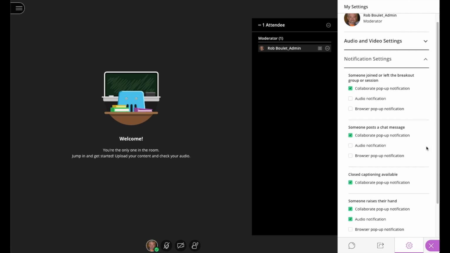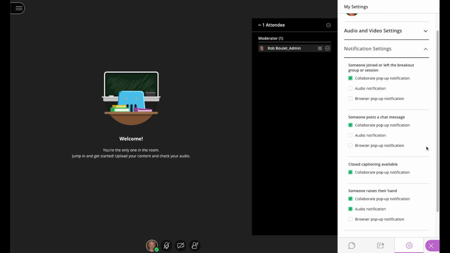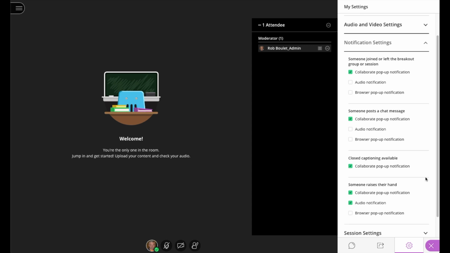Notification settings is where you can adjust your notifications for the session. So whether you get a pop-out, an audio alert, or a browser notification. This is all based on personal preference and what you like to know about what's going on in your session.